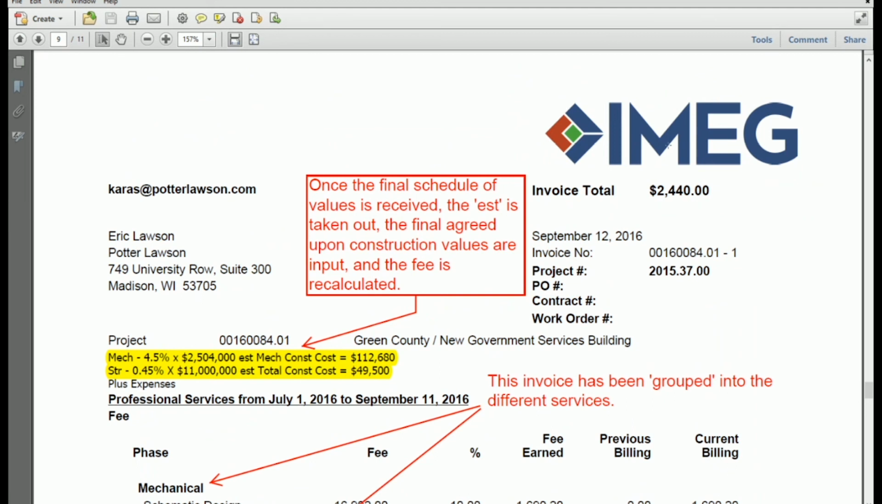Any questions on invoices or invoice formats? No? Awesome. Okay, we can close that.